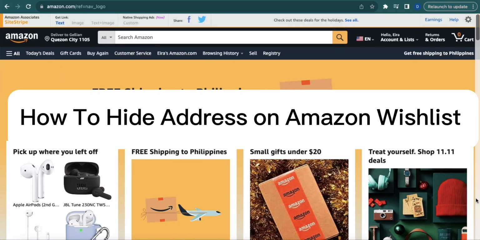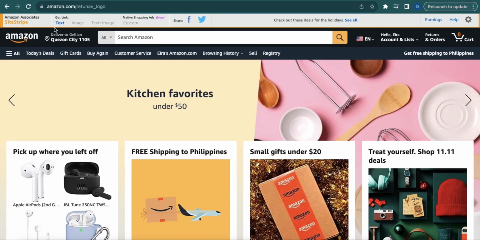How to hide address on Amazon wishlist. So first is to go to amazon.com and then log into your Amazon account.